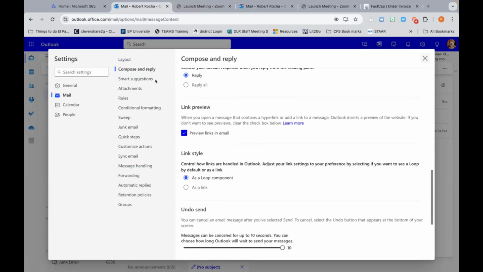Oh, there it is. It's under compose and reply. Link preview. So when you open a message that contains a hyperlink or add a link to a message, Outlook inserts a preview of the website. If you don't want to see previews, check this box below.